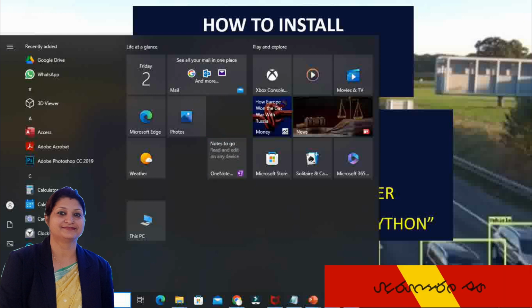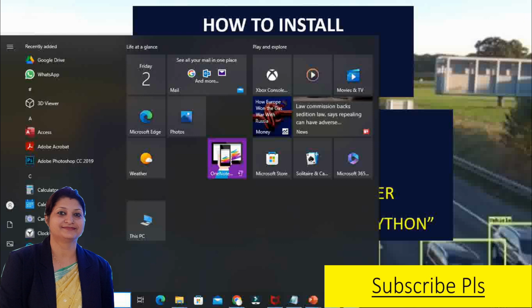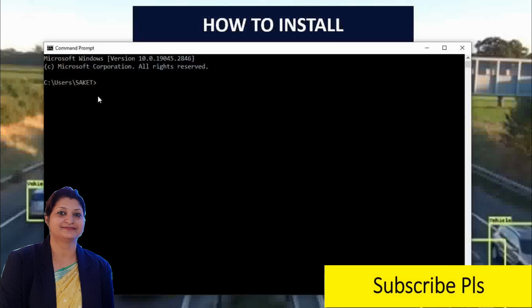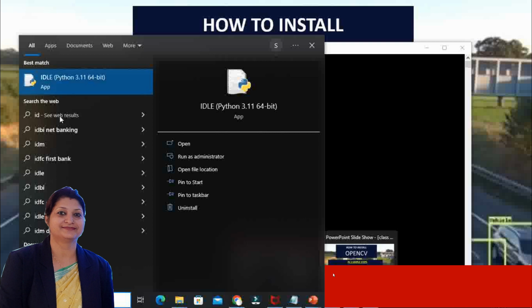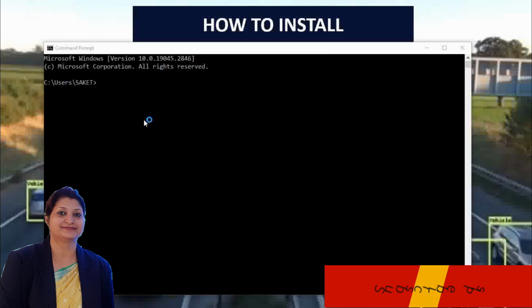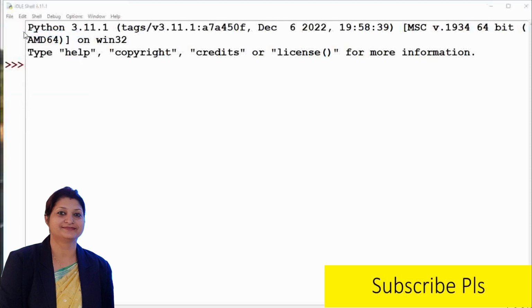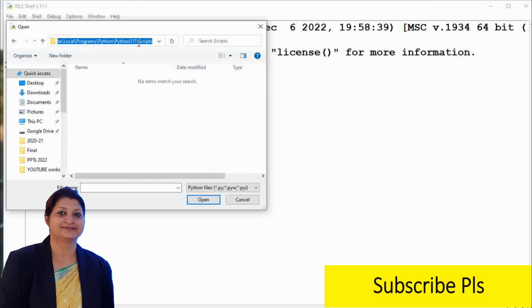So now let us see the steps. We have to open command prompt. Then we have to open scripts folder. To open scripts folder, the very easy way is that simply go to open your IDLE. From here, you click on open, click on scripts. See, this is the location.